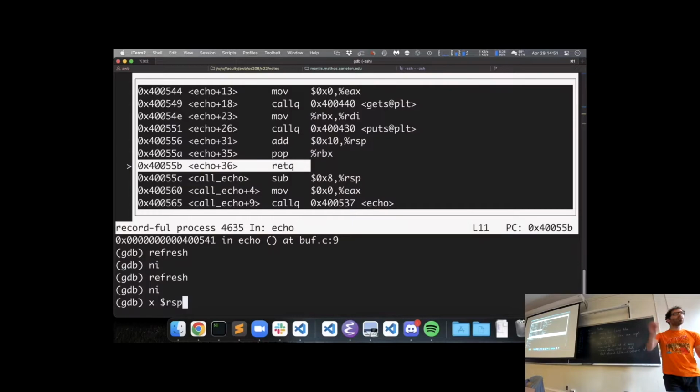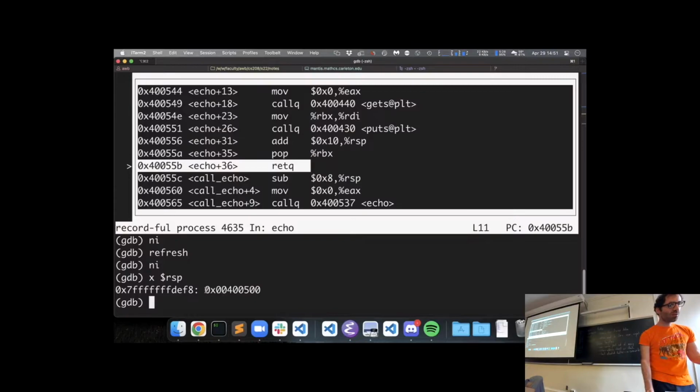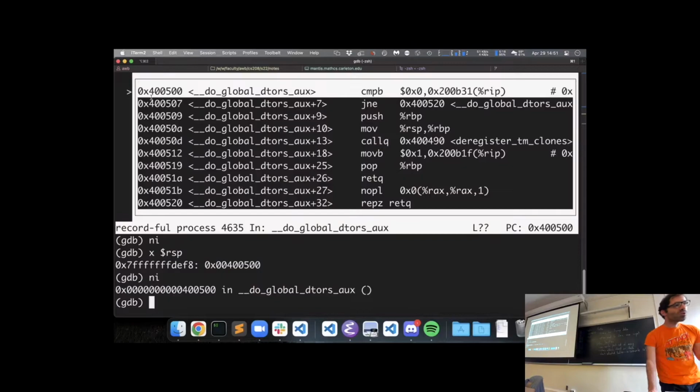And I see, like we expected, it's been changed to 400.500 by that null terminator that got written to part of the return address. And so if I next instruction here, it turns out 400.500 just happened to be the address of a function that is part of shutting down. When a program is finished running, it runs this function that deallocates some of the structures that were related to running the program. So it just happens to now start executing here.